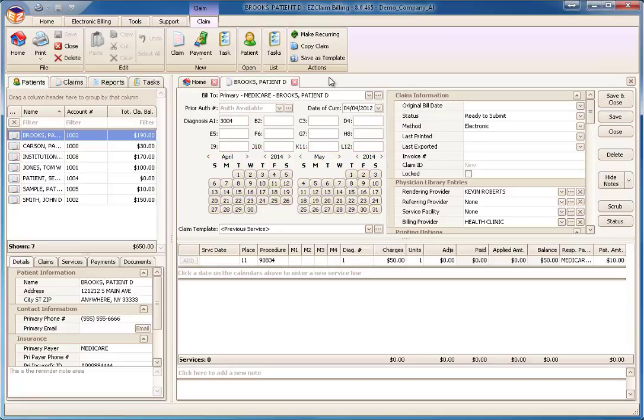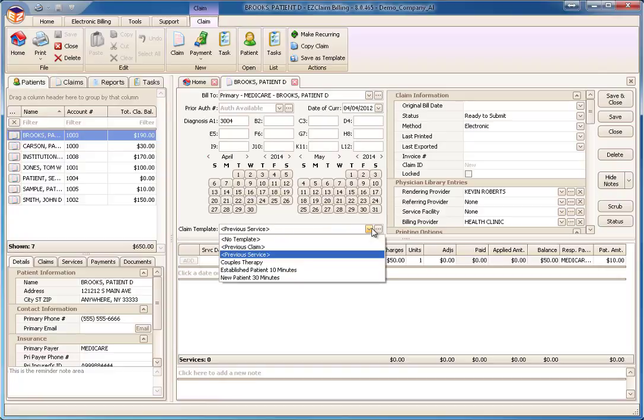Simply click a date and add a new service line. The claim template drop-down selects the template used when clicking a calendar date. In this case, it sets to previous service. This means when a date is clicked on the calendar, the most recent service line will be used to create the new service line. This is useful when a patient has repeat visits for the same procedure code. Other options include no template, previous claim, or an existing claim template.